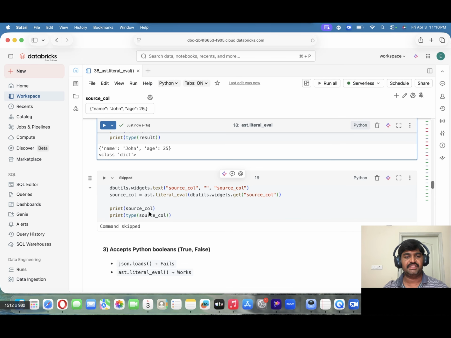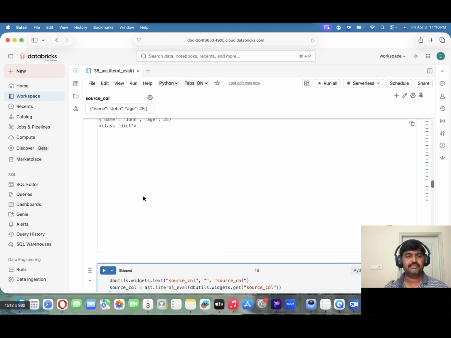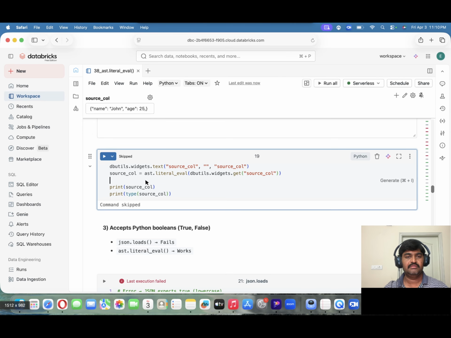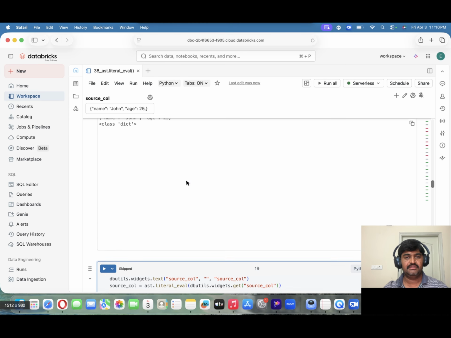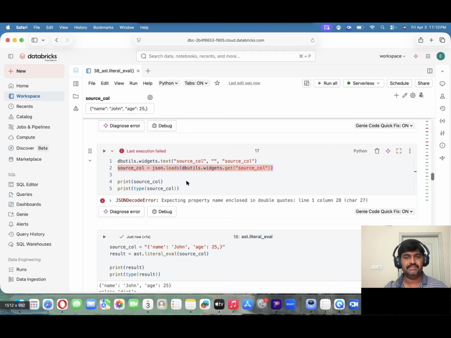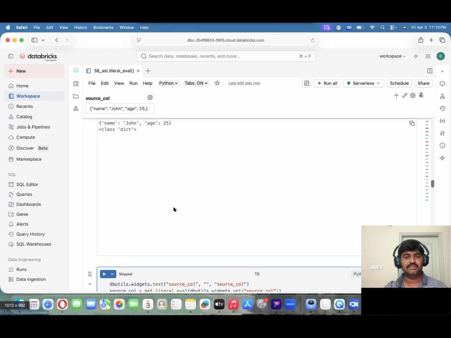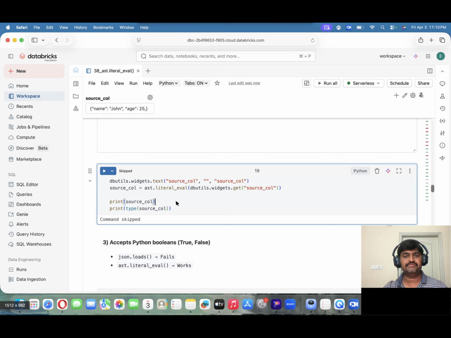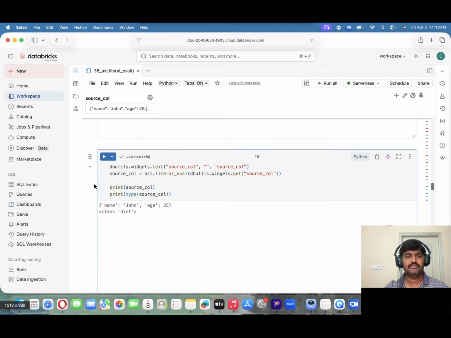Same thing I'm trying with the widget. This is first Python, and now this is the widget, with the same input. If I click here with the trailing comma, we are getting output here. The comma is removed, but I'm getting output with the dictionary data type.